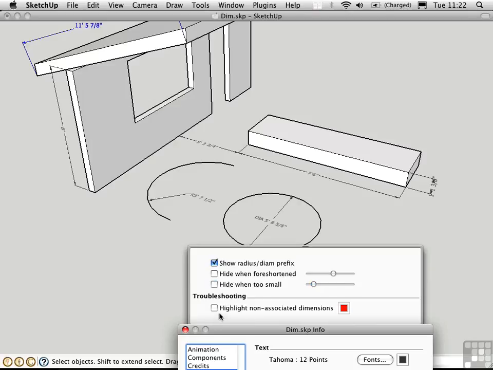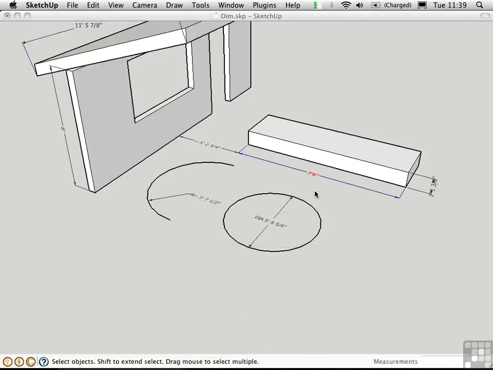This is useful to highlight non-associated dimensions in red, and now we know that this might not actually be telling us the truth. If we want to change that, the thing to do is to delete this dimension and then recreate it. You can get specific information on a dimension in Entity Info.